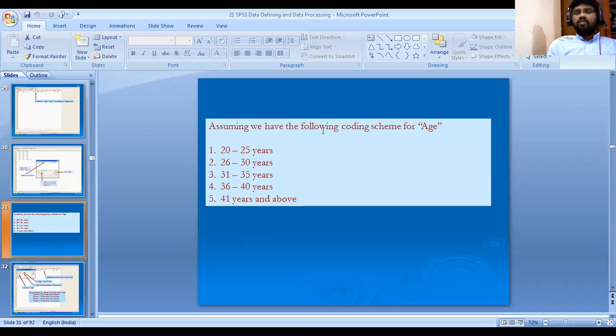For example, if you collect information from farmers, industrial employees or software employees, and you want to collect information about their age, and know how many people aged 20 to 25 are working in a particular company, you will come to know it when you give some codes. Like this, you can give 26 to 30 years, 31 to 35 years, 36 to 40 years, and above 41 years. Like that, we give codes to the particular variable.